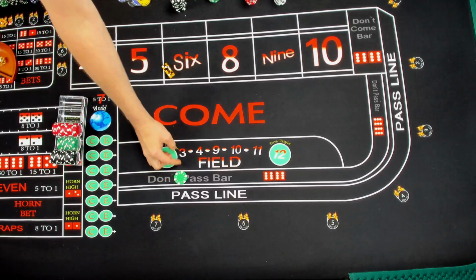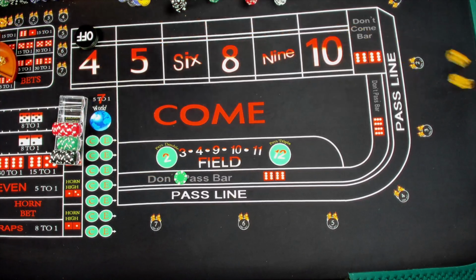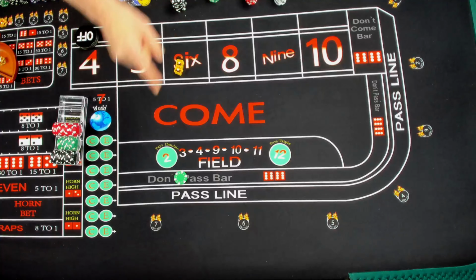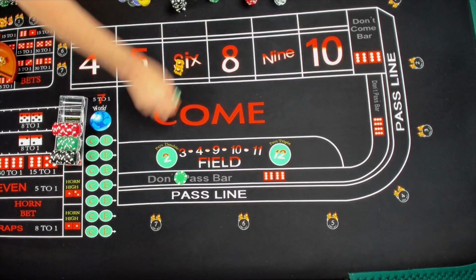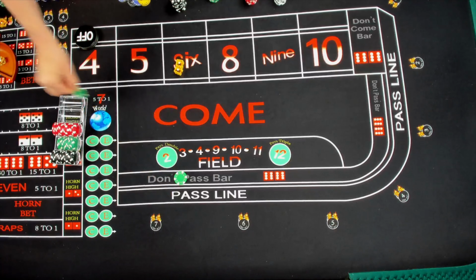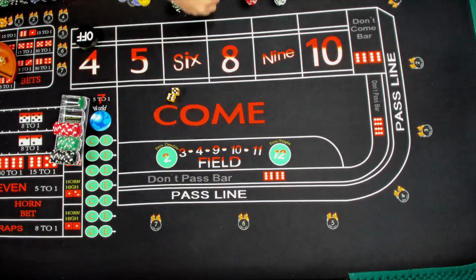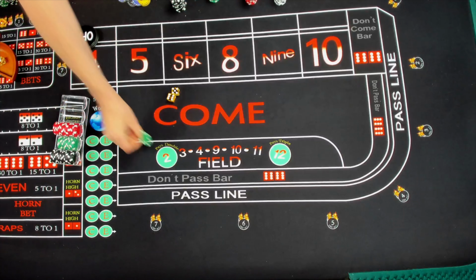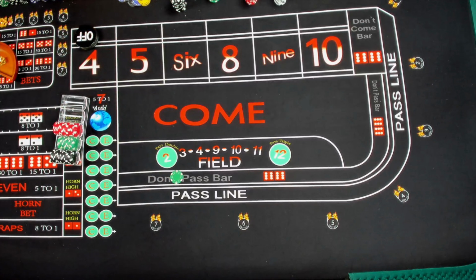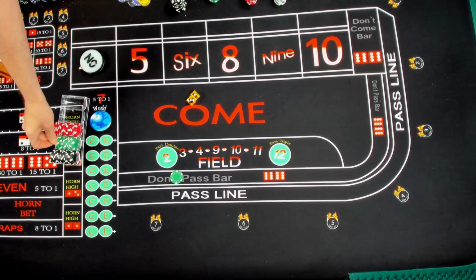All right, don't pass. And we're coming out. 2, craps. That takes the regular pass line, but the don't pass gets paid 25. 11, yo. That's a loser for the don't pass. So basically, they give, then they take. All right. And 4. We like that.